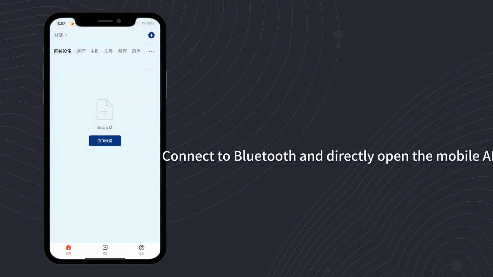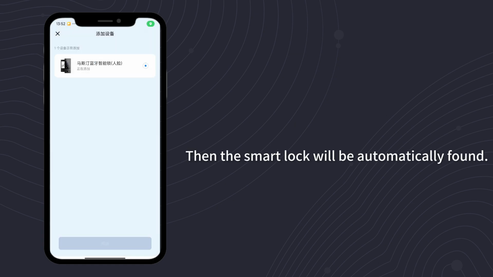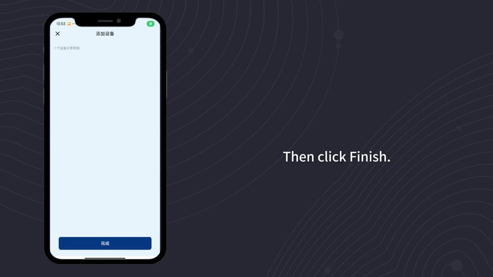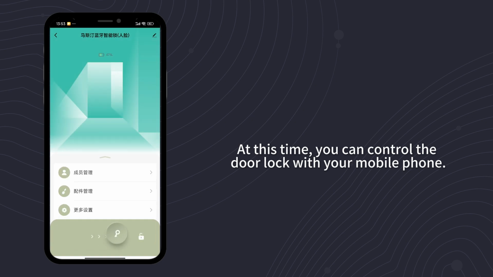Connect to Bluetooth and directly open the mobile app. Then the smart lock will be automatically found. Click Add. Then click Finish. At this time, you can control the door lock with your mobile phone.